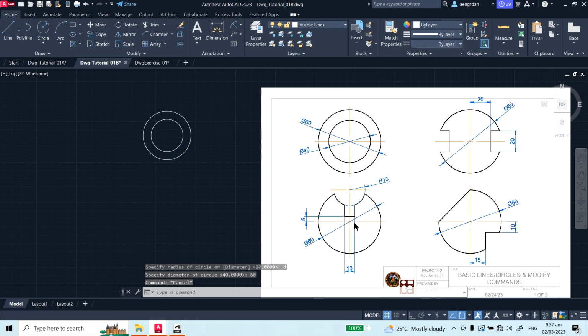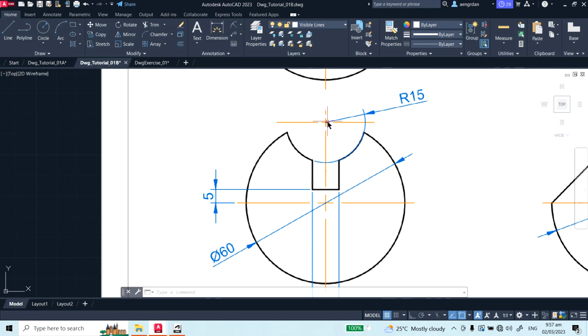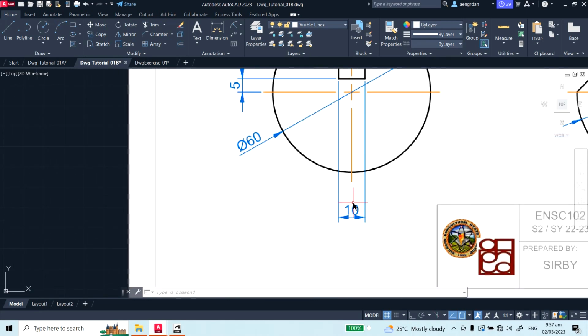The next one is this. So for this one, this is just a circle and another circle at the quadrant, and we have some slots right here, or some grooves, but the given dimension is from the center line. Also we have this dimension 10.